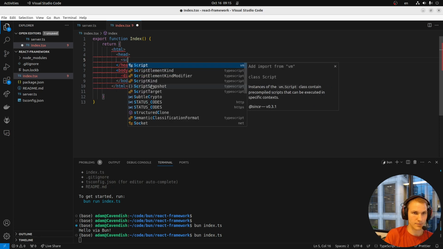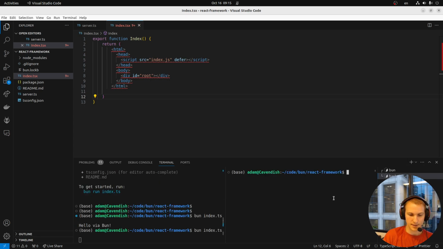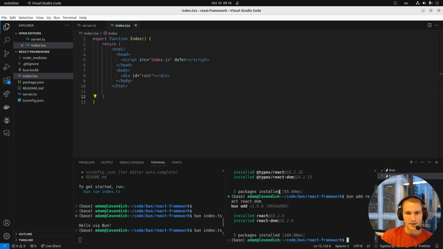And then we'll preemptively put in, so the way this is going to work is it's going to load up a bundled script index.js, which we'll get to in a bit. And then we defer it. Oh, you're complaining because I need to add types. So dev at types, React at types, React DOM is what we'll need. And now we might as well add React and React DOM. Okay, so we'll need those to actually render this.